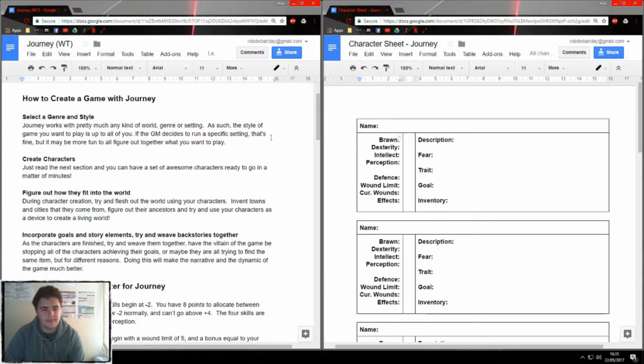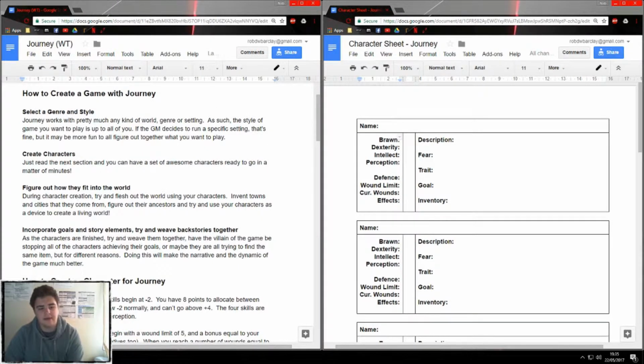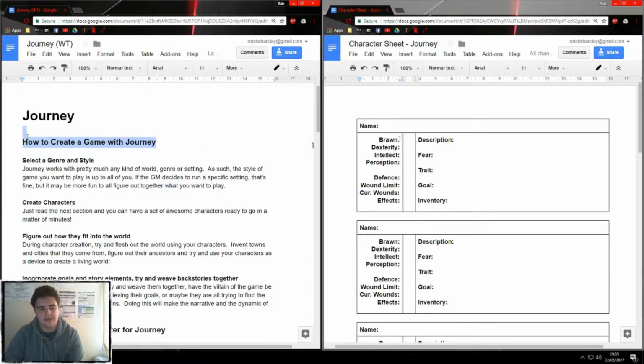So firstly, you have to do this step, which I call creating a game. You have to select a genre and a style for the game. This can either be done by the GM, before he creates the game, either through an interest post or whatever, or through everyone coming together and deciding, right, we want to play a Western or something like that. So you can go either way with that.